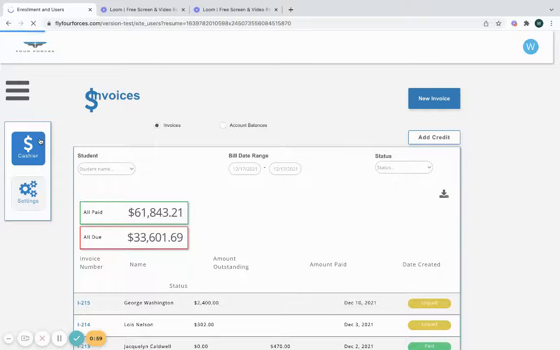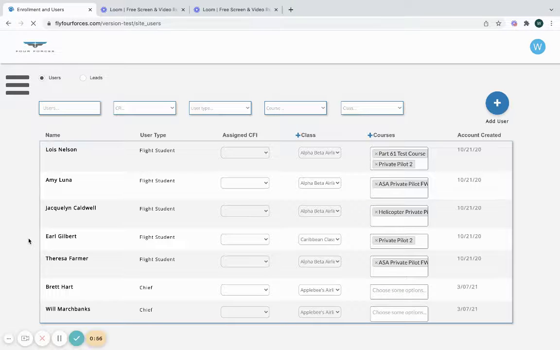The next page is users and courses. We have a couple of videos about how to manage users and how to enter users, but on this page, you can see all the people in your school. So the name, the user type, the assigned CFI. If they're in a class, you can assign them to a class. You can also enroll people in courses right here. To add users, you just hit the button up here. And if you wanted to search for a specific user or user type, you can search through these filters up here.